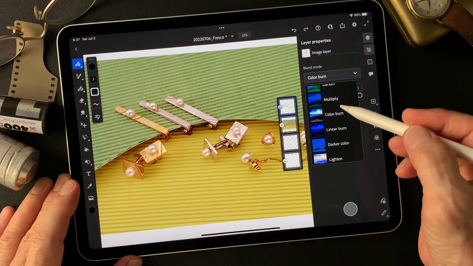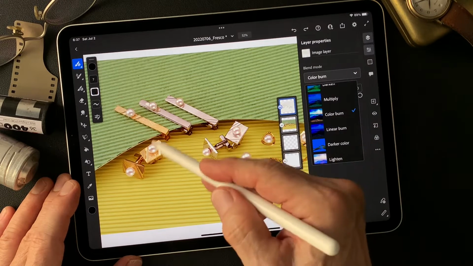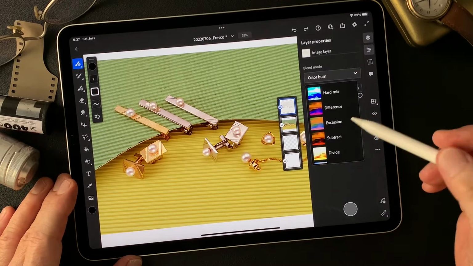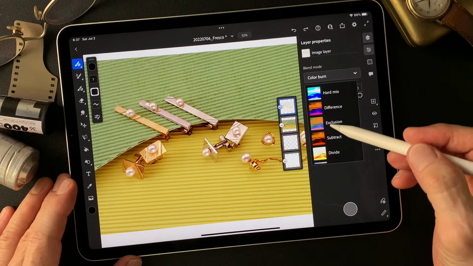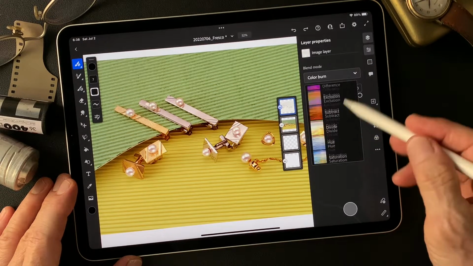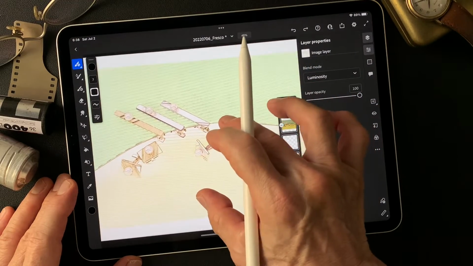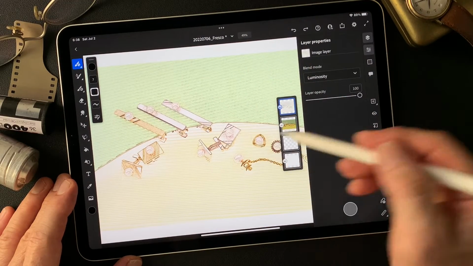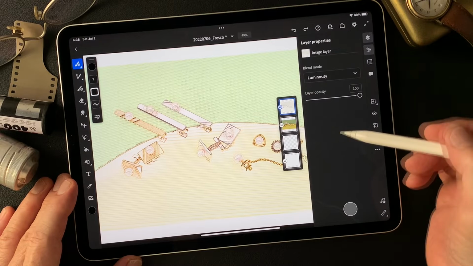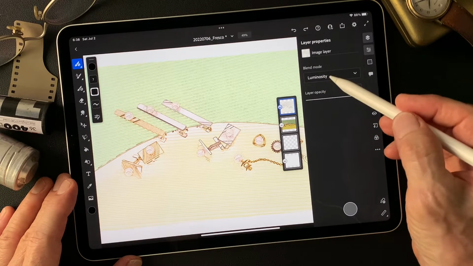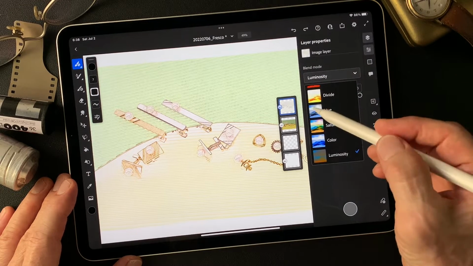Color burn is nice on gold colors as a base image. As a base image, maybe I'm going to use luminosity. Nice base color, I think. Then I'll add some shadow, and let's get this image fixed first.